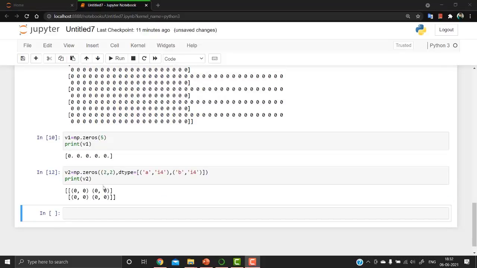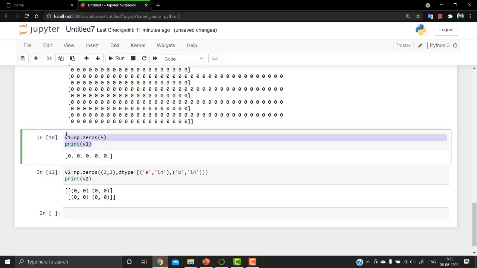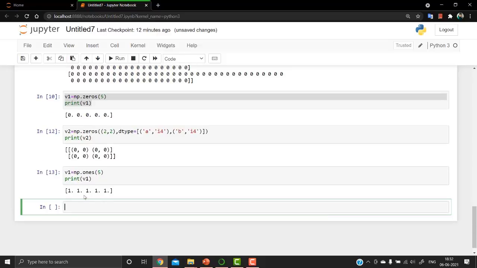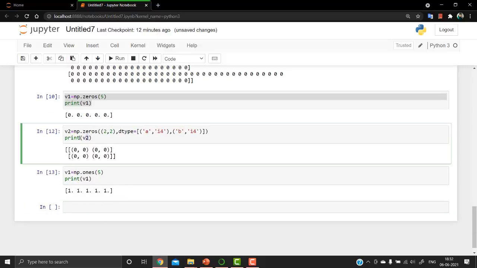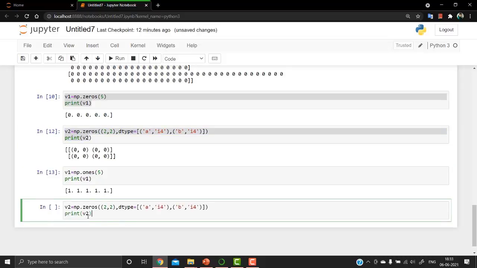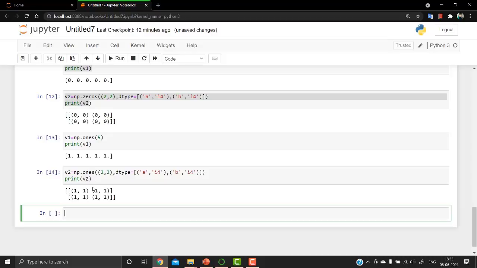Yeah, so we got this particular output because we chose 2 cross 2. If you go with 3 cross 3, you will get the 3 cross 3 values. The same way, we can go with the ones also. Take copy of this, move to this. Here we use ones instead of zeros. Ones of 5. We can get the output as 1s. The same operation we can work with the ones. Continue with this and change the keyword zeros to ones, and run. So this is how we are doing that.